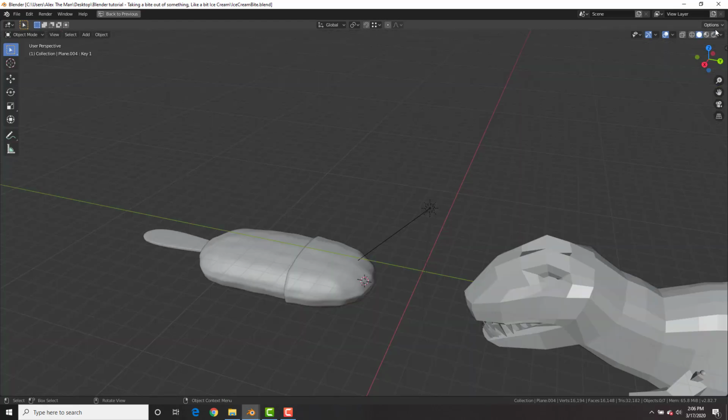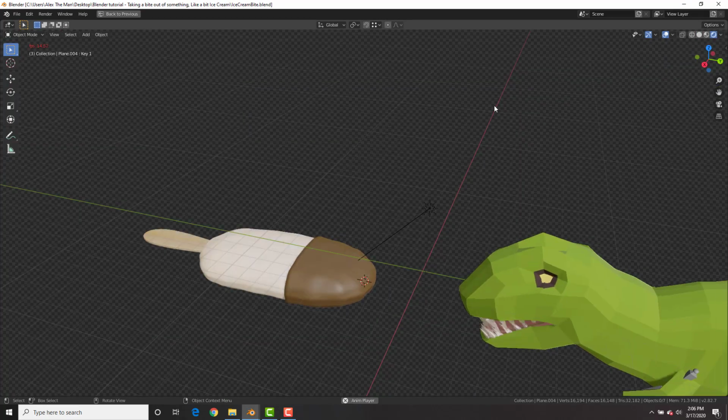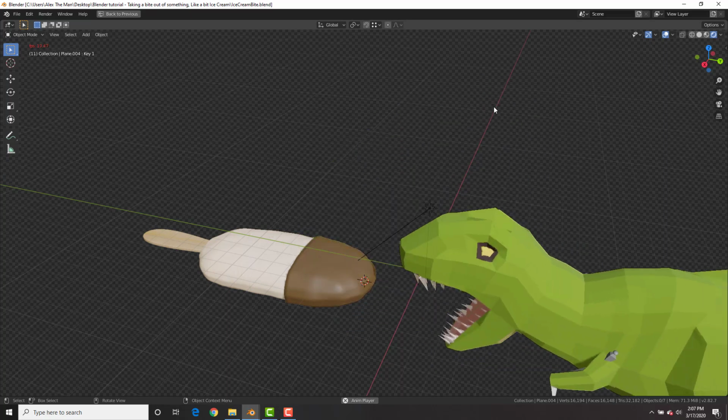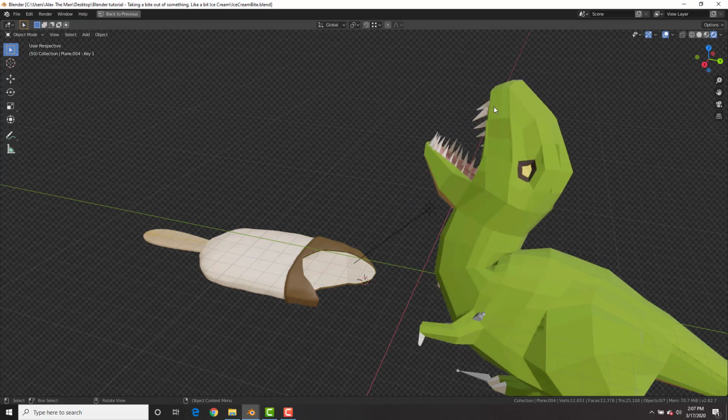Alright, today's tutorial is all about biting and taking a bite out of something. This is really cool, and we're going to take a look at how to create this effect. You could use it for many things. Here's a T-Rex biting into an ice cream. Yeah, never thought you'd see that before, right? Alright, let's get right to it.